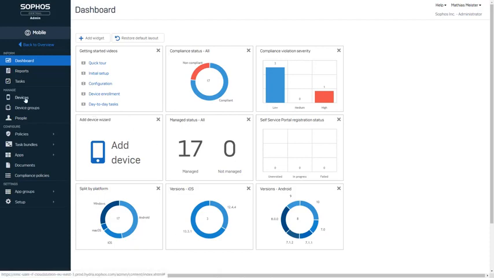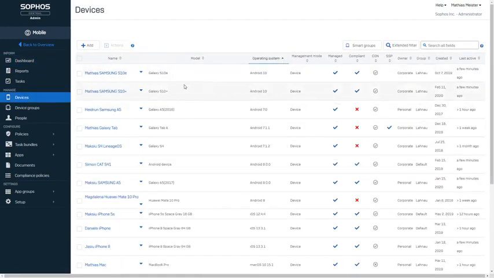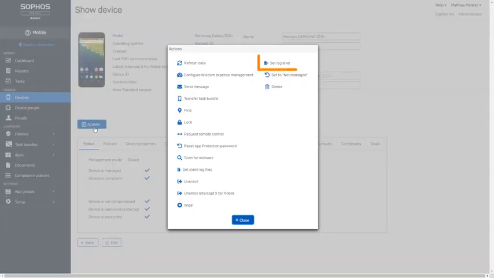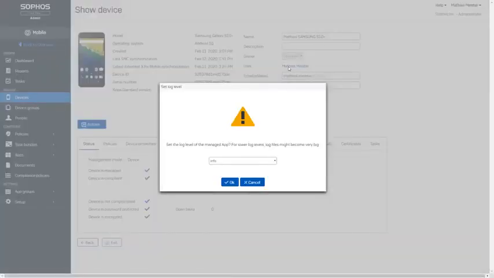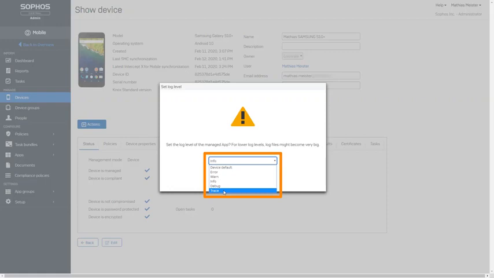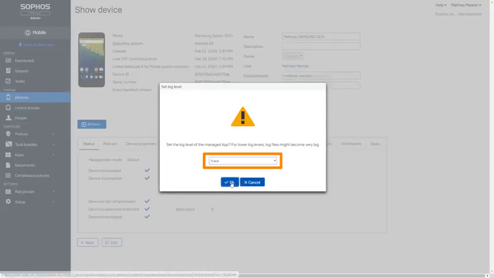Okay, let's get started. First, I need to select the device in the console and then make sure that the log level is set to trace. Our apps now all provide the most detailed log level by default, but this may have been changed on the device locally. To be on the safe side, I first check if the log level is set to trace because, for example, only an info log file would not provide enough details for an error analysis.